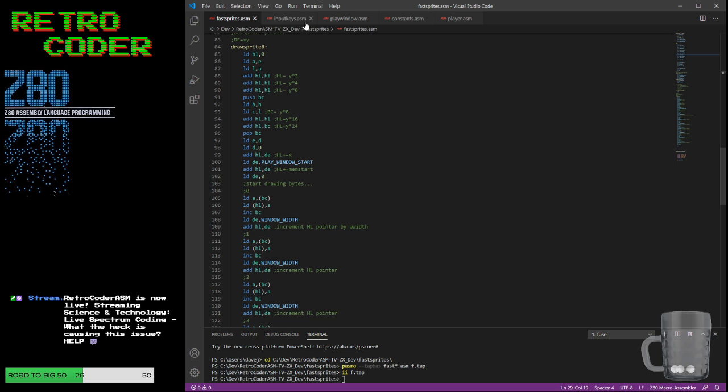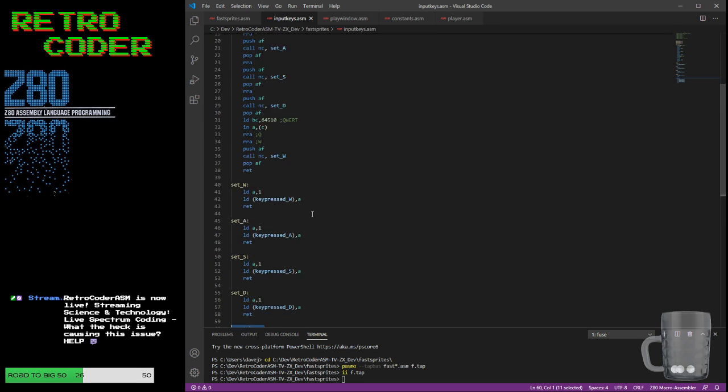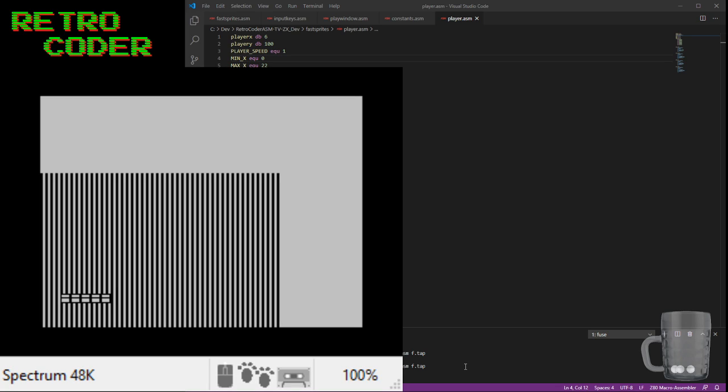So let's try making that 0 then. See if I can make it all the way to the edge of the screen. That'll sort of prove it's not my draw sprite. Oh, he makes it there, but you don't see him. It's really weird whatever's going on.